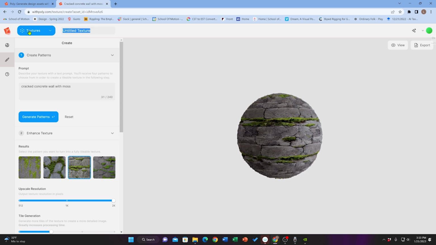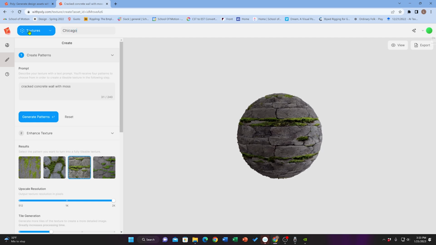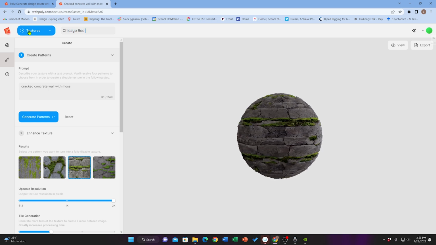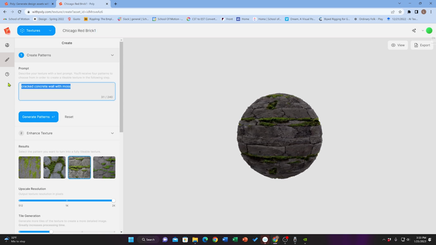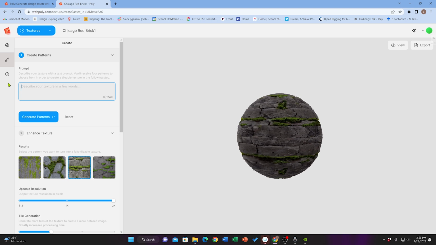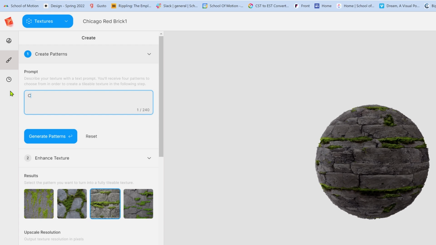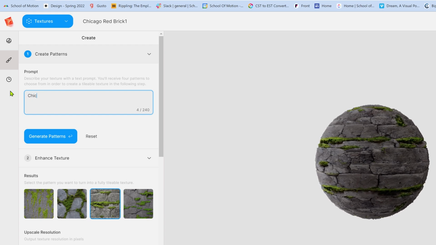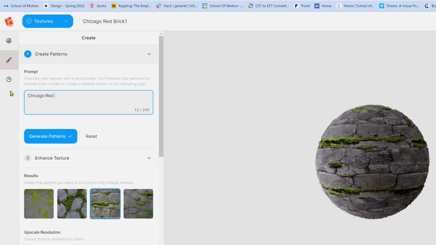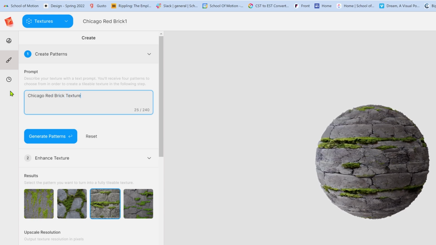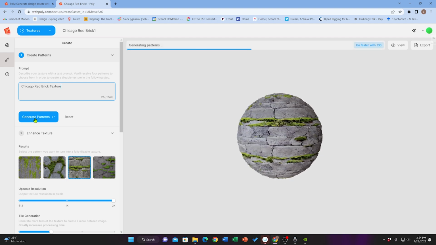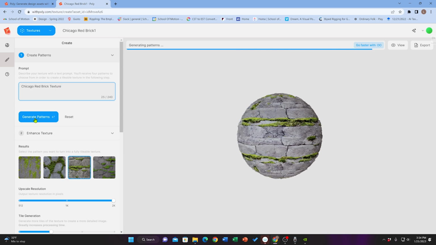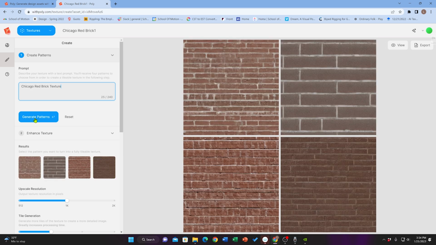So I'm going to name this texture Chicago Red Brick 1, in case we make more than one. And I'm going to put into this prompt what I would like AI to create for me. So I'll type in Chicago Red Brick Texture. And then we can hit Generate Patterns. And we might need to wait a few seconds while AI is generating some options for us. And here we are. We have some red brick options that AI has created.